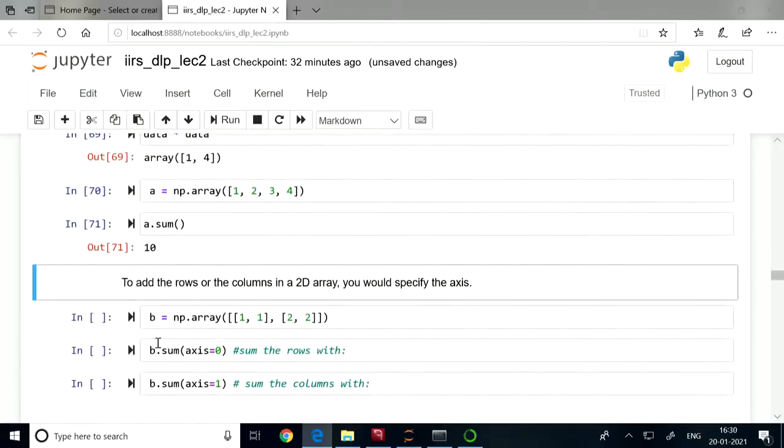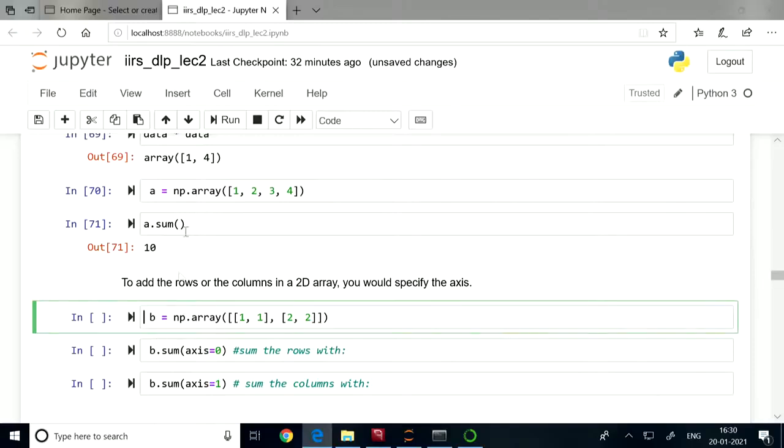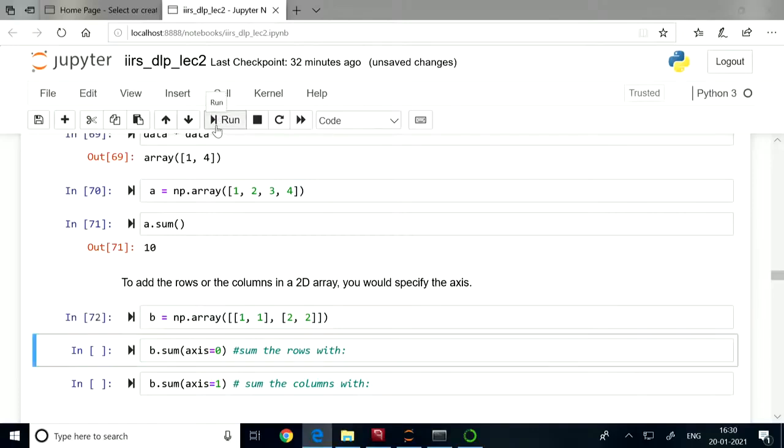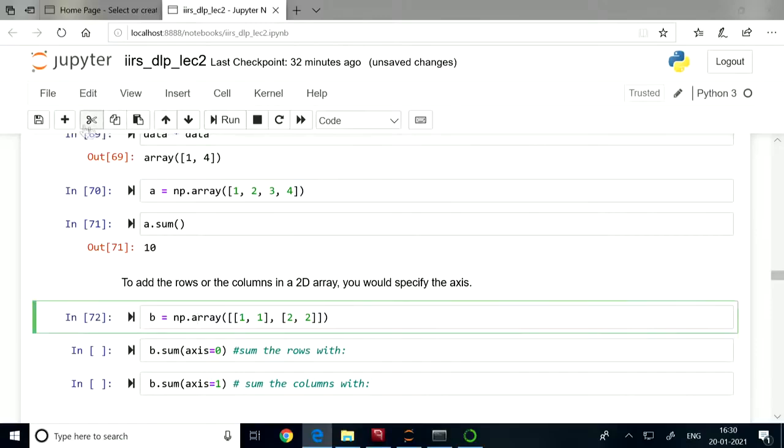Suppose you have a two-dimensional array and you want to add all the elements column-wise or row-wise. So you have to pass the axis. As I explained, each dimension of the array is called an axis. The rows are the zeroth axis, and similarly the columns are the first axis. So suppose this is array B.